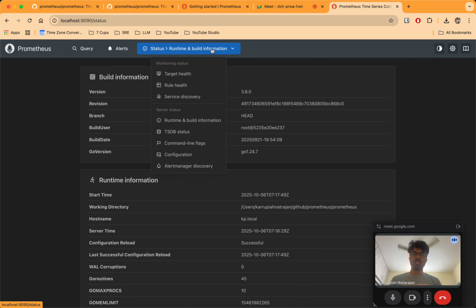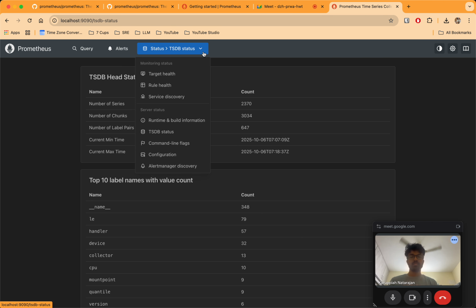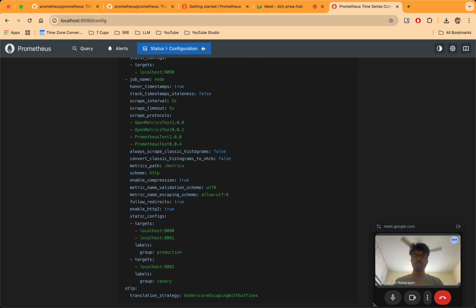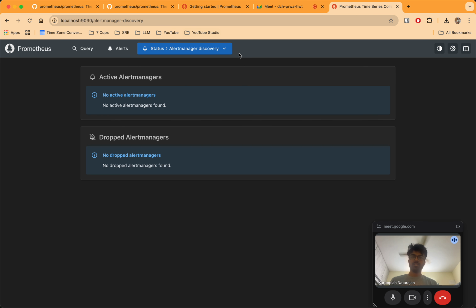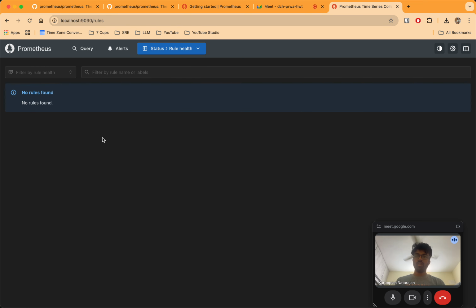TSDB, nothing is mentioned here. TSDB stuff is here, I think. Yep. Any time series database status. Configuration, this is the whole configuration that you give, along with any defaults that they used. Alert manager discovery, no active alert manager. So yeah, cool. So rule health, this is I think record rules and alert rules. Record rules are basically derived metrics, I think, and then alert rules are basically to create alerts.